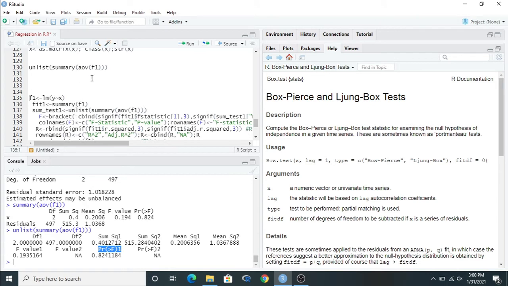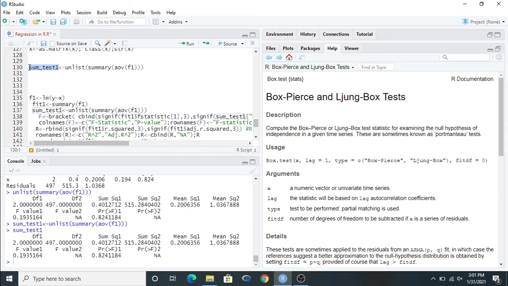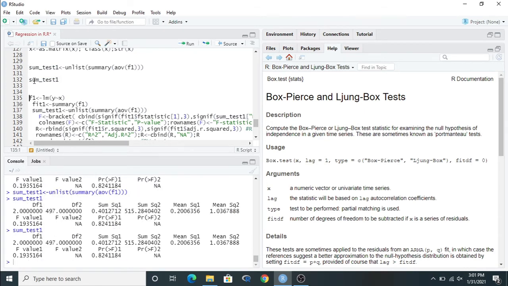For extracting the p value, we can use from here to here. Suppose we are going to store the ANOVA result with this name: just put the assign symbol and run. We can see the result. Right now our target is to identify or extract the p value. The p value is stored here.